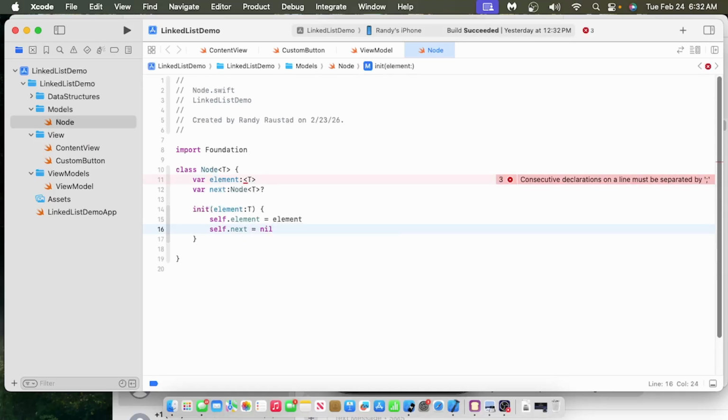Our element is of type T. So that's saying that's what we're going to pass in. We're going to say var element. We have a variable element, and it's going to be a string. And then the next node points to the whole node. So it's going to be a Node T, and it's going to be an optional. And nil is spelled wrong. Let's get that right. So here we go.